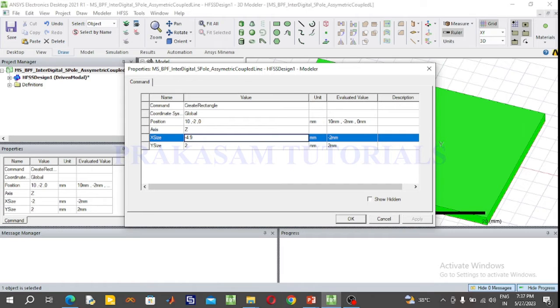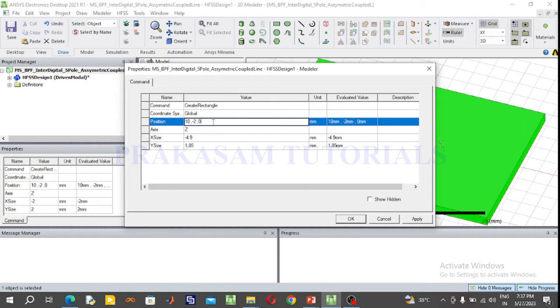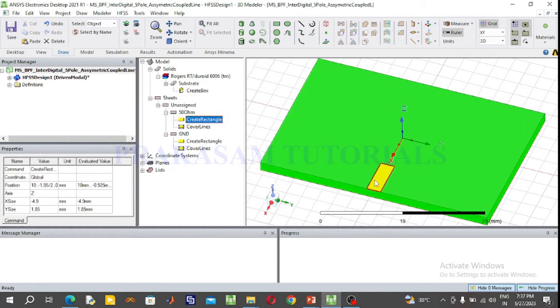So minus 4.9, and Y size. Y size means width of the 50 ohm transmission line. The width of the 50 ohm transmission line is 1.85 mm. And position, X position is 10 mm and Y position is half of the Y size value before indicating negative sign, minus 1.85 by 2, and Z position is 0. Click OK button. So this is 50 ohm transmission line.